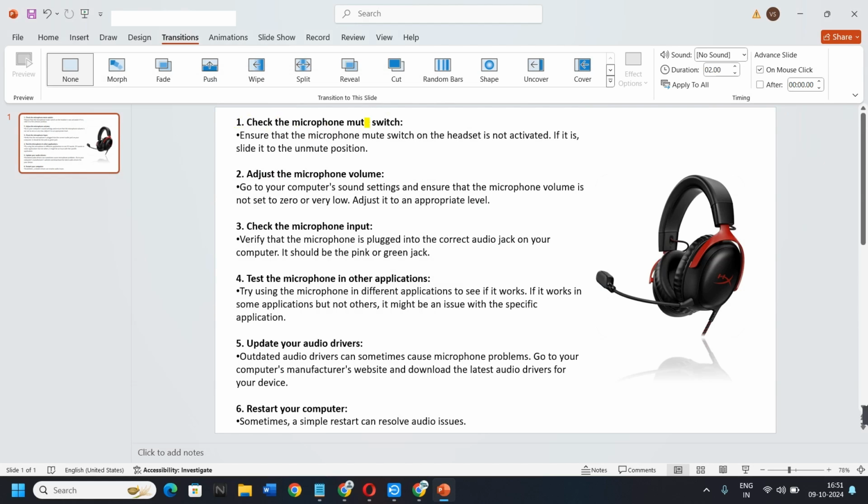Hi guys, in this video I am going to show you how to fix HyperX Cloud 3 mic not working. As you can see, these are the possible solutions regarding this.